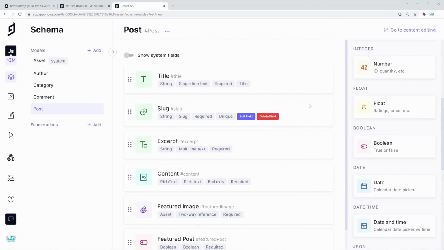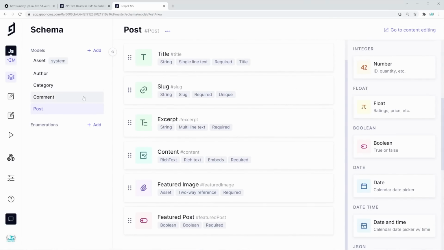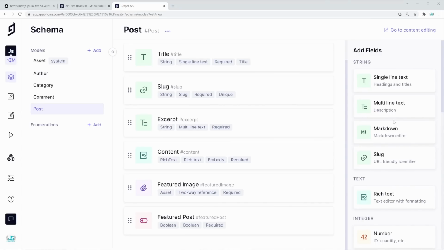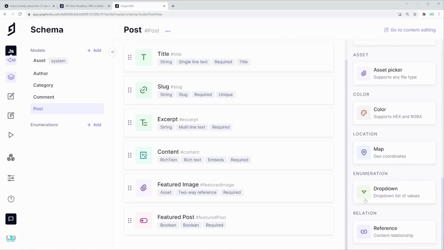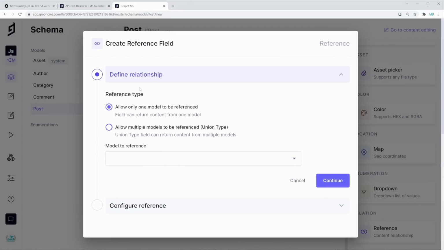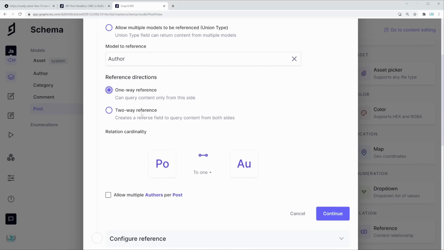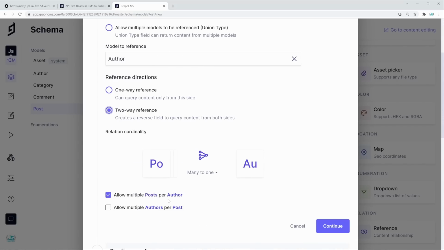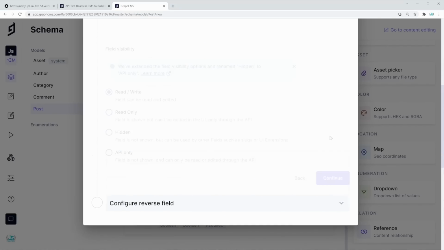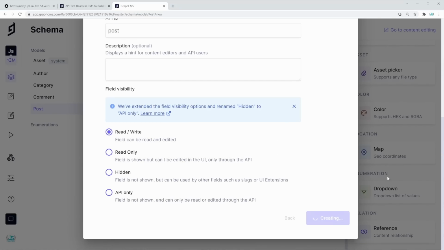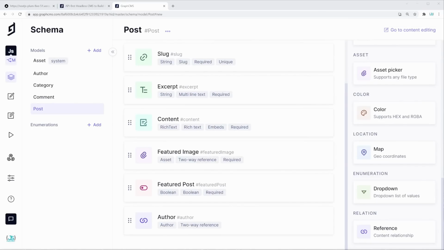Finally, each one of our posts has to be connected to all other models that we have. We can make connections or relations in GraphCMS using the relation fields. More specifically, a reference. Let's add our first reference, and we can do that by defining a relationship where we're going to set the author to be our first reference. In this case, we can choose a two-way reference and allow multiple posts per author. Let's click continue, continue, and create. And there we go. Our reference has been created.